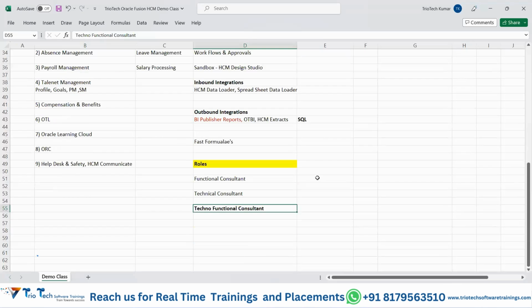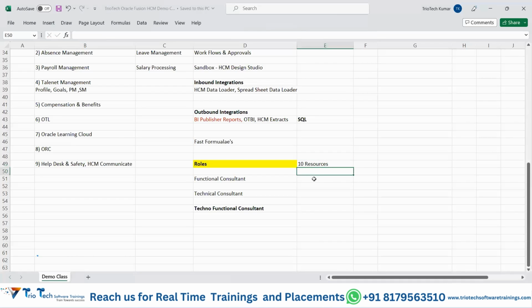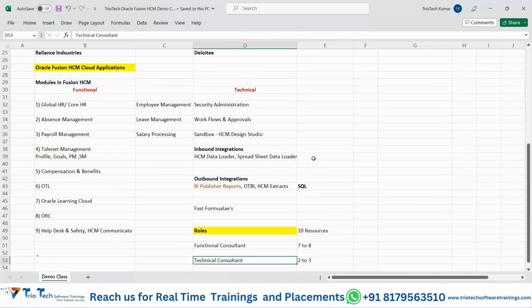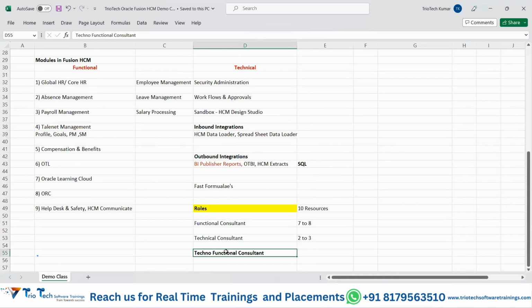See, in a project in the market, team, let's suppose 10 resources are there in the project team, meaning 10 consultants working. Out of them, team, 7 to 8 resources will be functional resources. Only 2 to 3 maximum will be technical resources, because a functional person can also handle the technical work in Fusion. So if you are dropping the resume only as a technical consultant, then definitely the calls ratio will be very low. Only functional, if you drop, fair enough. Or techno-functional, fair enough. Only technical will have less demand, team.